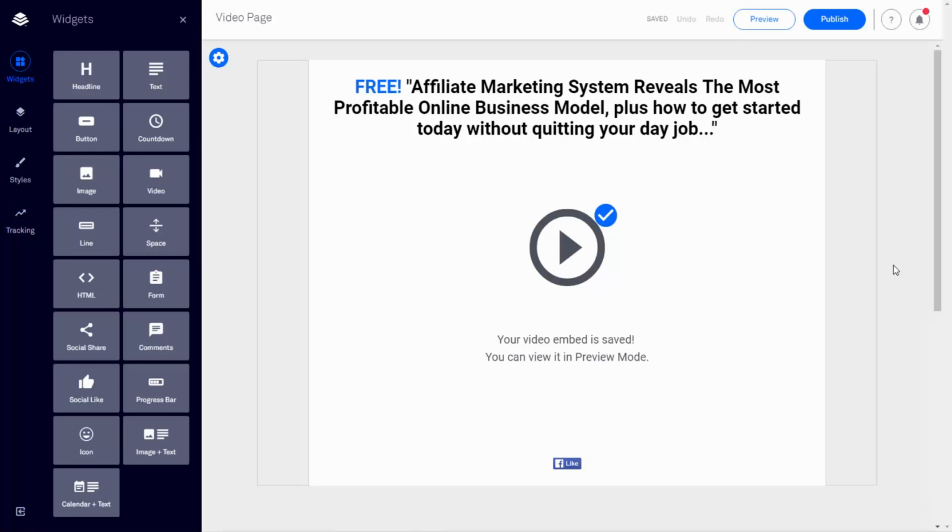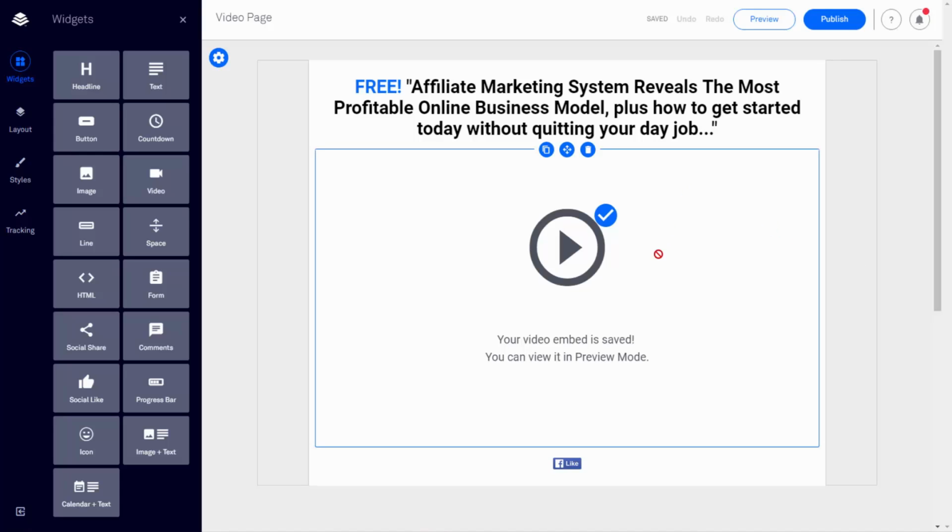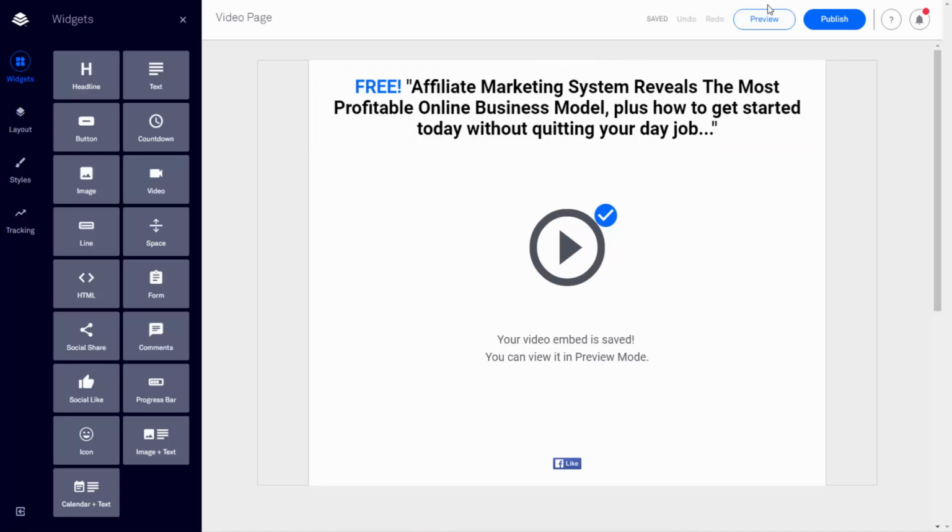So one thing that you will notice in the drag and drop pages here is that there's not an option for A/B split testing. Alright, so once you've made all necessary changes on your drag and drop page here, on the top right hand corner, you can again either preview the page or publish it whenever you're ready.